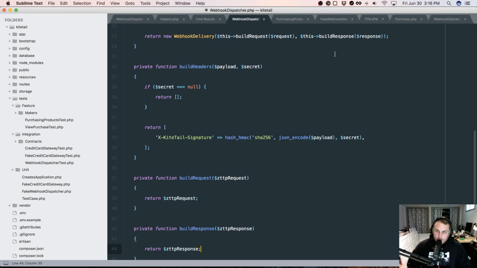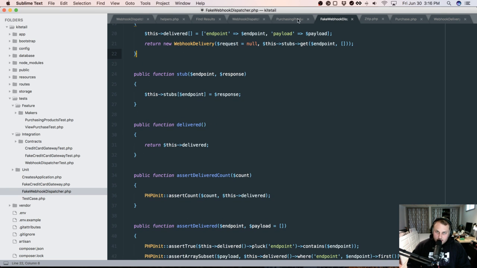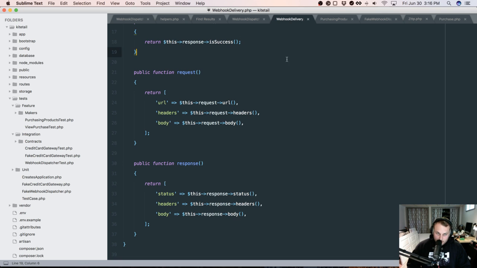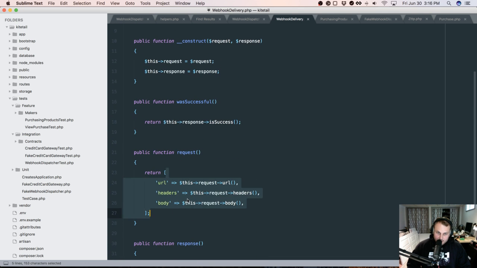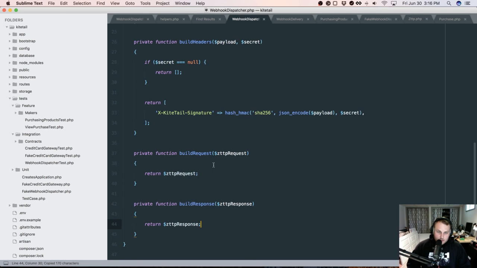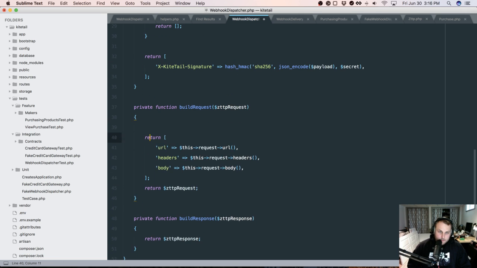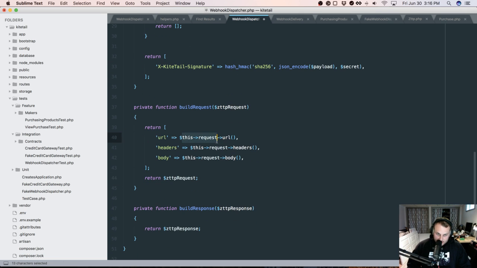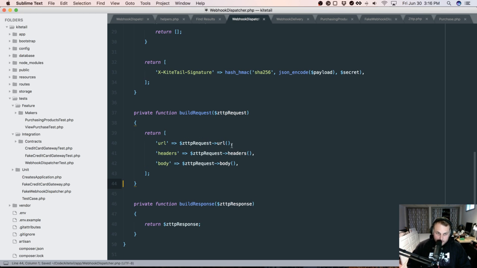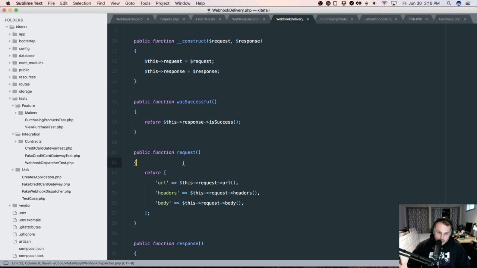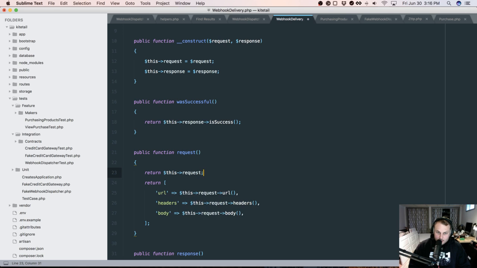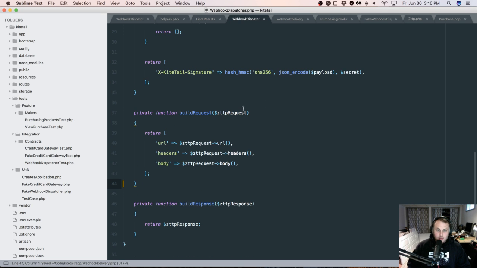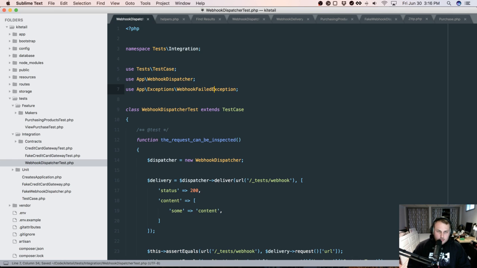So now I think what we want to do is take the code that's inside the Webhook delivery, so this request method that dynamically maps this every time. I'm going to copy that out, stick it in here, and replace instances of this request with HTTP request. Delete this return value. Head over to the delivery and change this to just return this request, since it's going to be pre-mapped now. And hopefully this passes still. Okay. So refactoring 1 was successful.